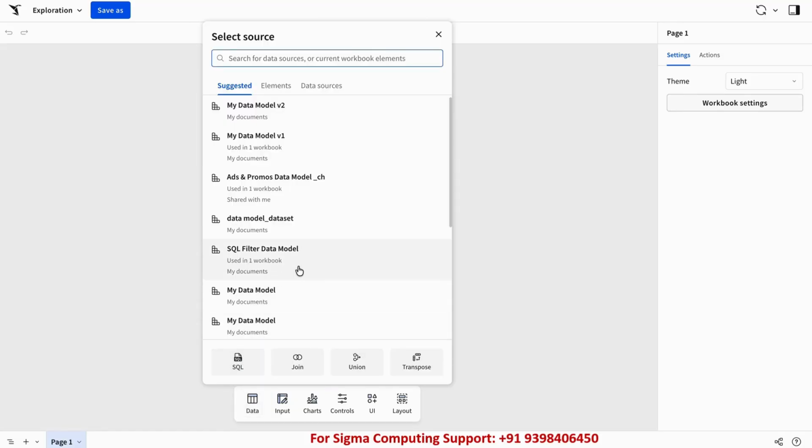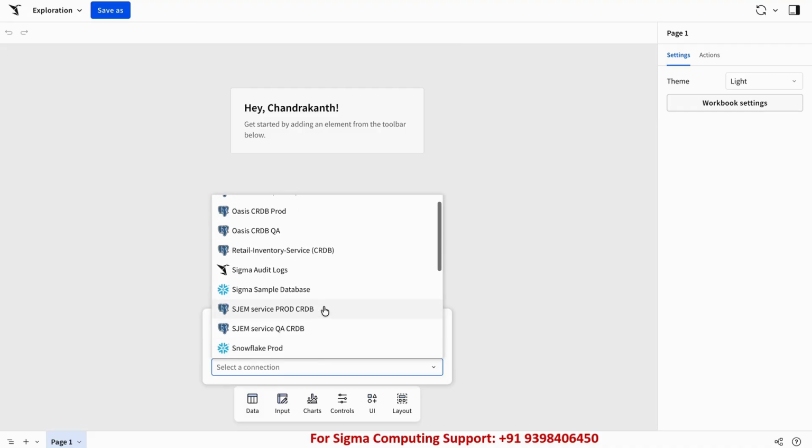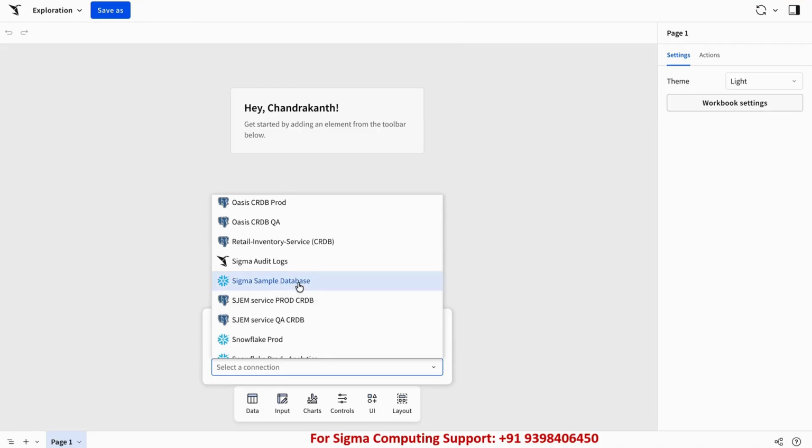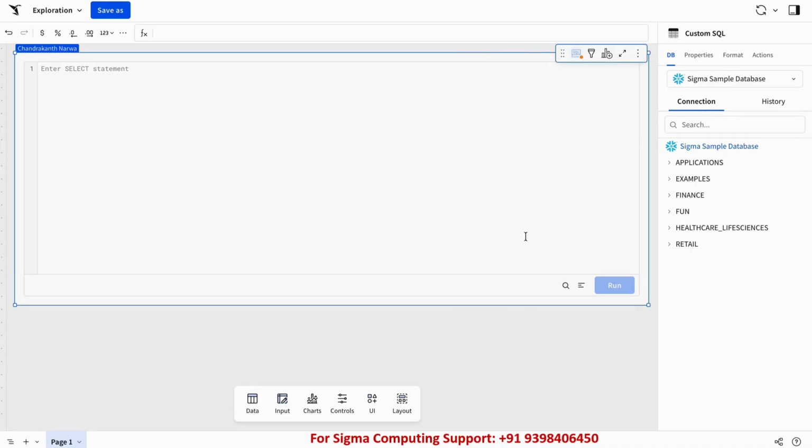When you click on the table, you can see the different options: SQL, joins, unions, transpose. SQL is used to create a SQL on your table, and joins, if you want to create joins between a couple of tables, you can use this. Union, if you want to combine both tables from top to bottom, you can use union. And transpose, if you want to transpose your table from columns to rows, you can use the transpose option. But let's focus on SQL for now, and I'm selecting the Sigma sample database. So you have Snowflake.